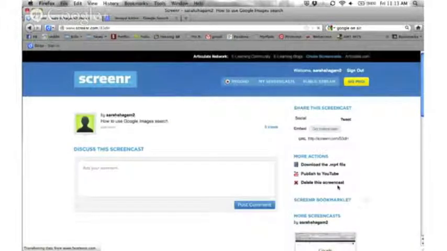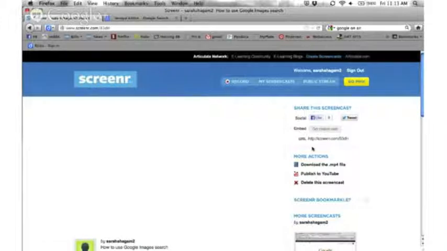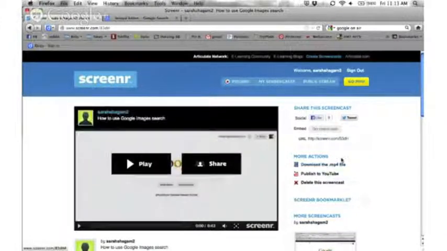Once your screencast is published, you have a lot of options for how you can share it. One way is to download the MP4 file. I do this a lot with my subs. I'll download the MP4 file and I will put it on a thumb drive or a pen drive for them. For my students, I also will download an MP4 file and put it in a shared folder that they can access.